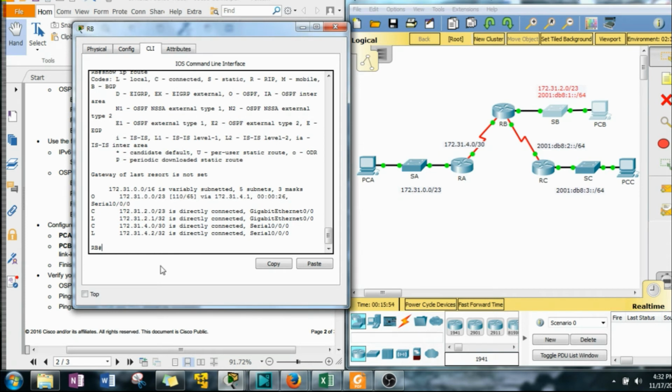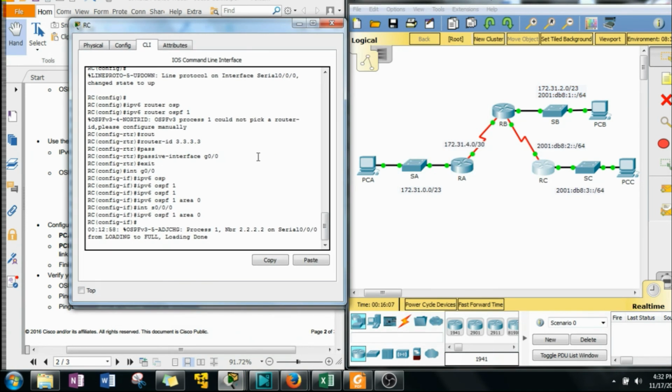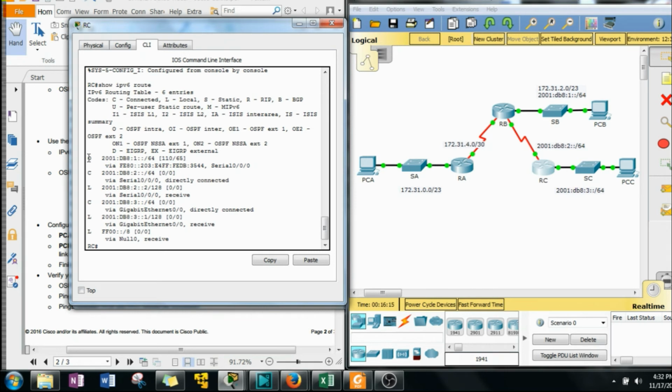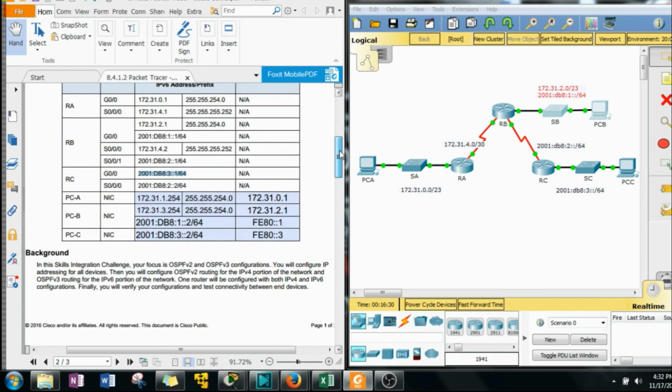Now we're going to say show IPv6 route. And we should have the DB3, and we do. And let's just make sure we've got it over here as well. Again, we've got it. OSPF has learned about 2001:DB8:1 network right over here. So the last thing we have to do is address our PCs.